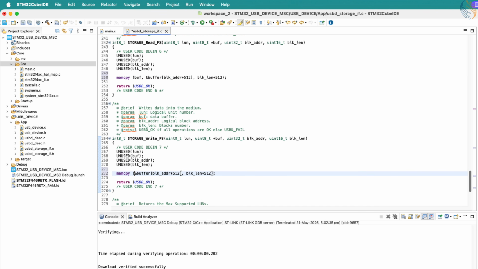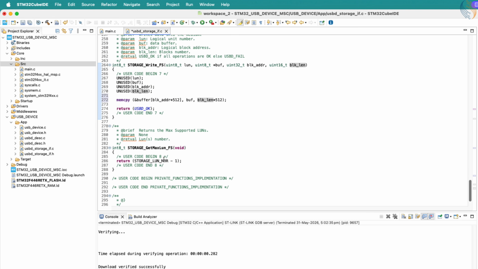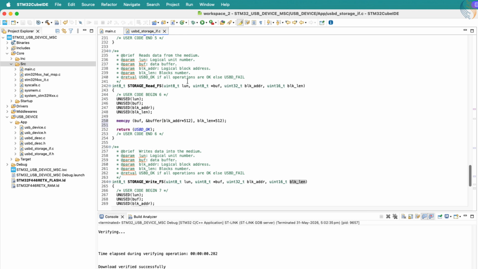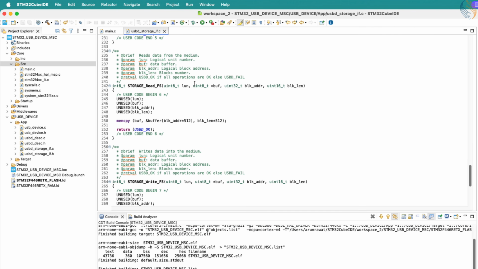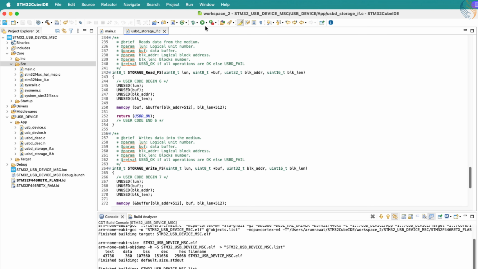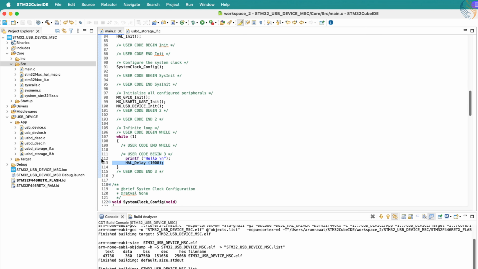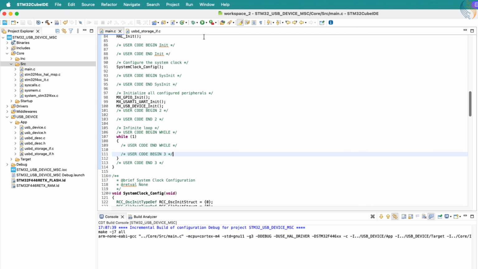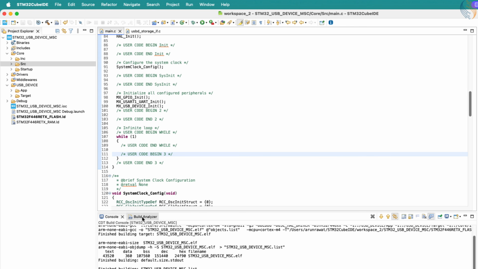The storage write function works the same way but in reverse. This time we copy data from the USB data buffer into our defined buffer. So whatever the computer writes to the storage gets saved into our RAM buffer, and when the computer reads it back, it gets the same data from that buffer. That is all the code we need to write for the RAM storage demo. Let's remove the test printf from the main loop since we no longer need it, and build the project.